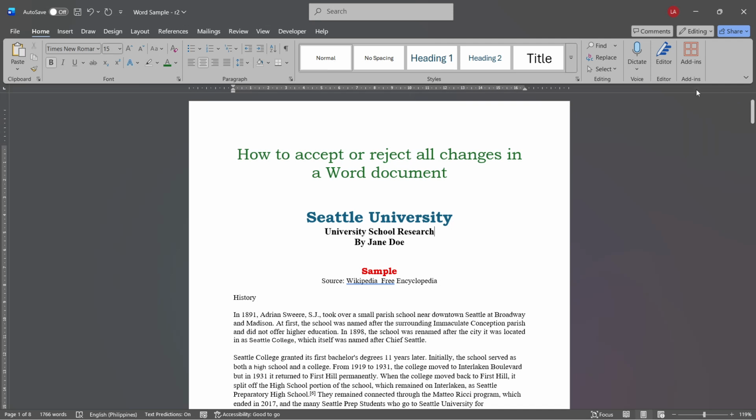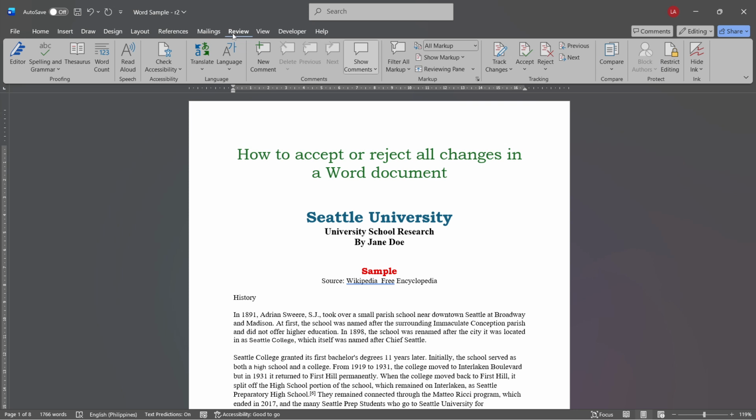To begin, open the document you've been working on and navigate to the Review tab at the top of your interface. This is your command center when it comes to tracking and managing changes in your document. Once you're there, direct your attention to the Tracking group. This section houses key options such as Track Changes, Accept, Reject, Previous, and Next Steps, providing you with a toolkit to control document revisions precisely.